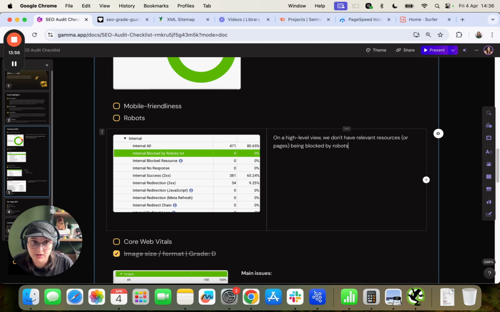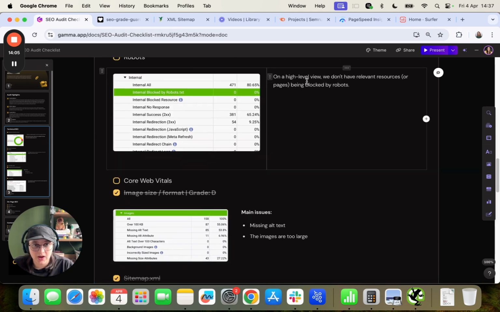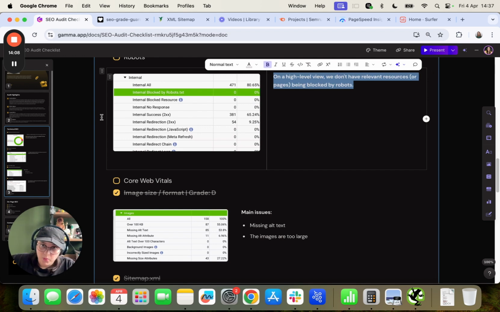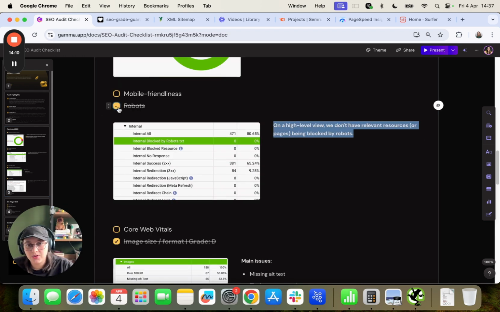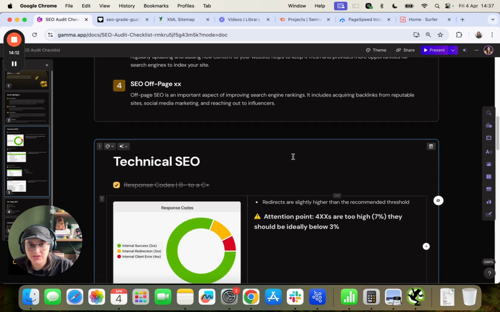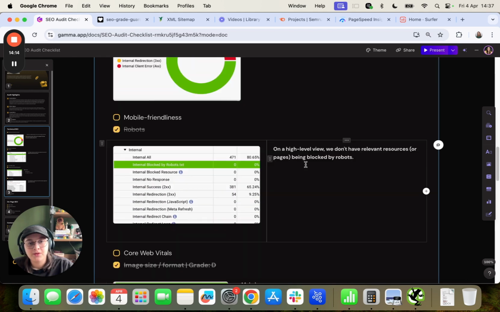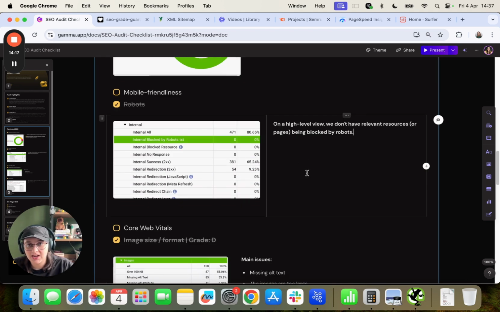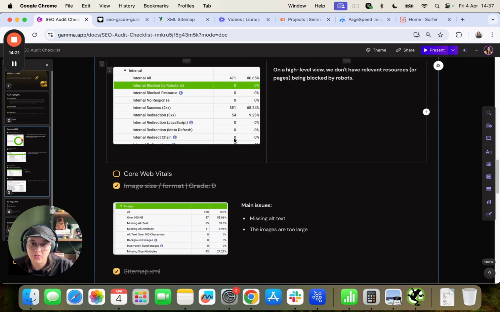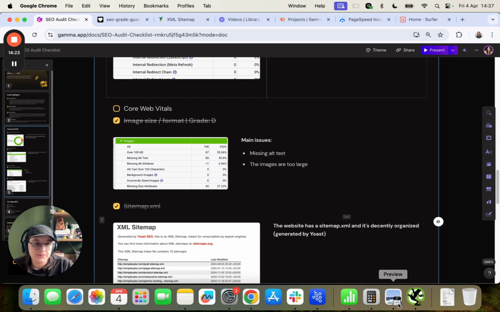Then, of course, on a more in-depth view, we want to make sure that we are blocking pages that are not relevant on the website, so we won't waste our crawl budget with pages that are not relevant. But for urgent matters like the website not being indexable, we don't have this issue and we can already check it out on Screaming Frog.